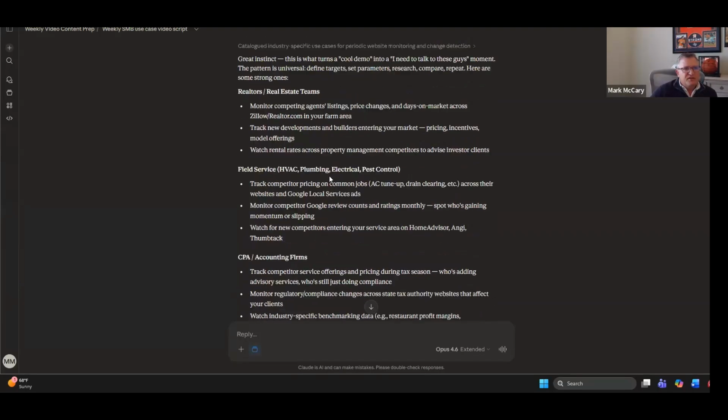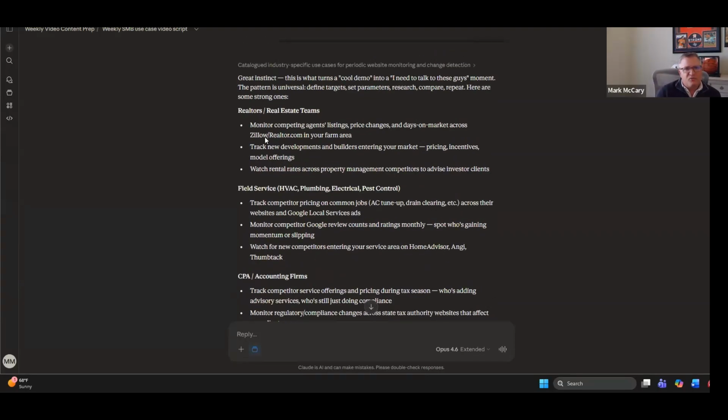If you're a realtor, you might say, I want to really monitor pricing in the market in general. And I want to see for this neighborhood or this area, if something's going on, I want to know about it. I want to look at rental rates across property management. So again, it's the same concept, scraping information, putting an AI on it, doing analysis.